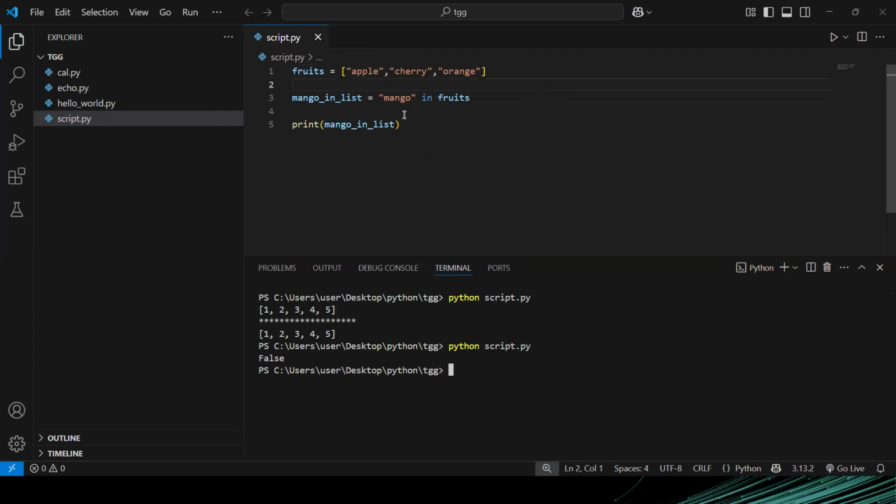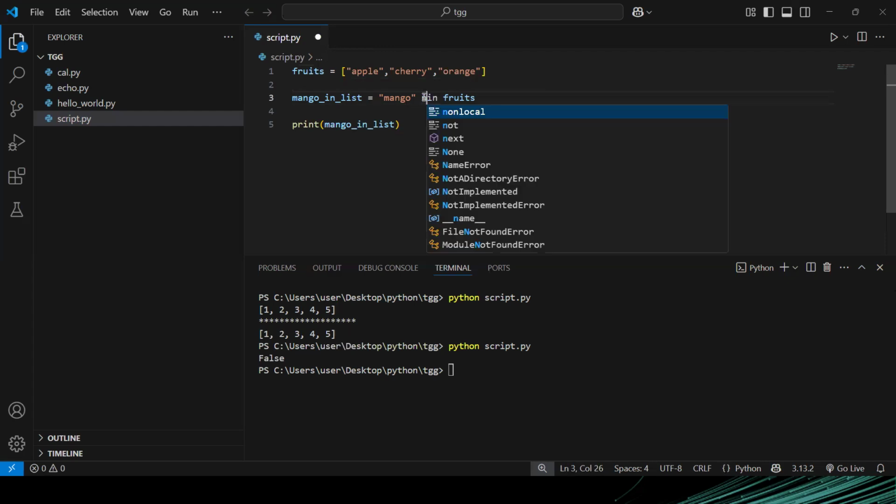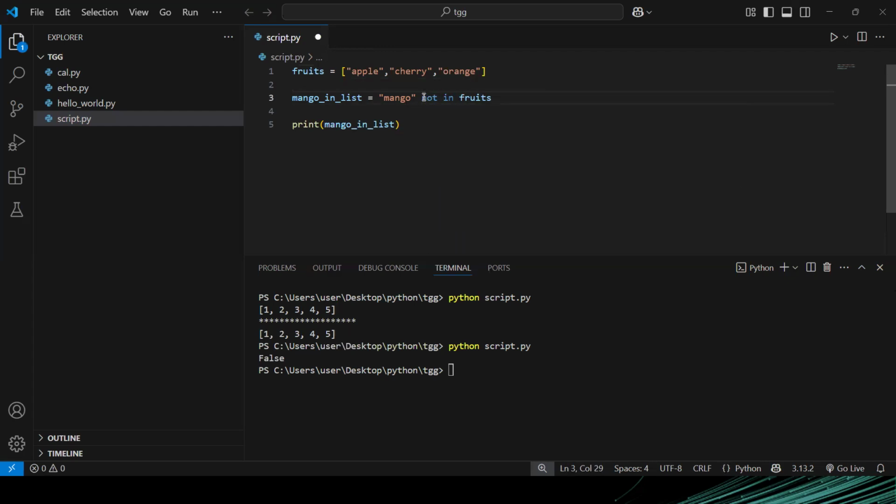So what if we say mango not in list? We are saying, do we not have mango in list? This will return true because we don't have mango in this list. If I run this code, it will give us true because mango is not in this list. I can actually still say apple. If I say apple not in list, of course we have apple in the list, so you cannot say that apple is not in this list. So it's going to return false because we have apple in list.